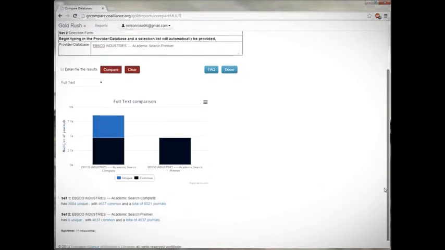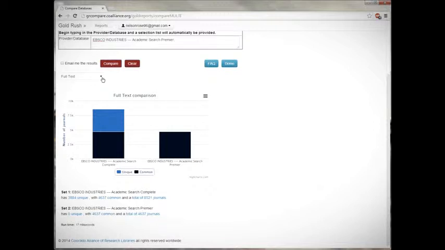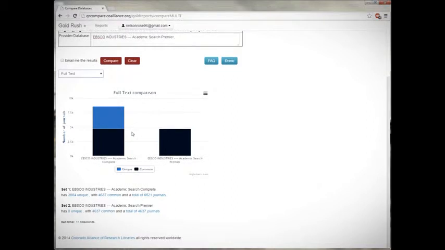So once the comparison runs, the first thing you might notice is that this is a full text comparison. You can also do full text and citation or citation only. You'll also notice that there's quite a bit more content in Academic Search Complete than there is in Academic Search Premier, with 3,884 more unique titles in Academic Search Complete.